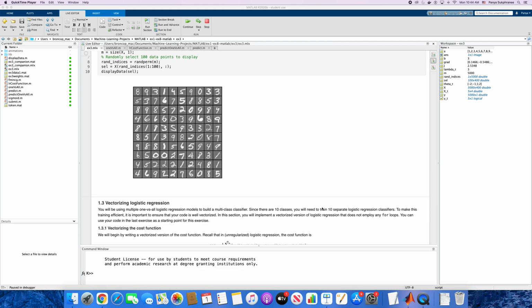This project involves training a model to classify digits 0 through 9. Our training data consists of 5,000 digits, the images of 5,000 digits. Each image is a 20 by 20 pixel matrix. And what we do is unwind that into a 5,000 by 401 X matrix: 400 for the pixels, 1 for the bias term.